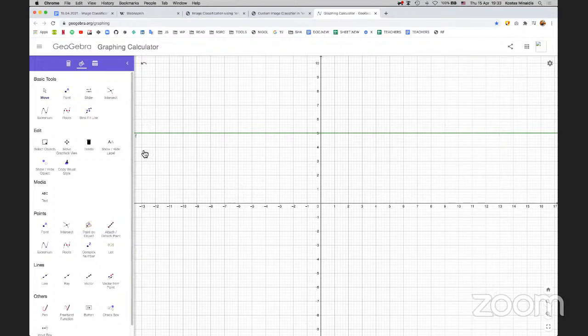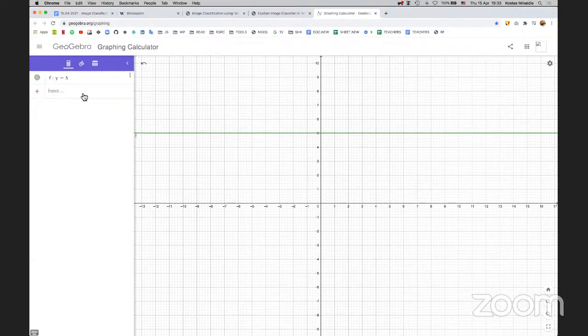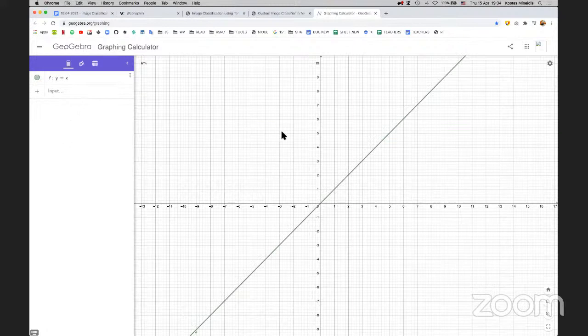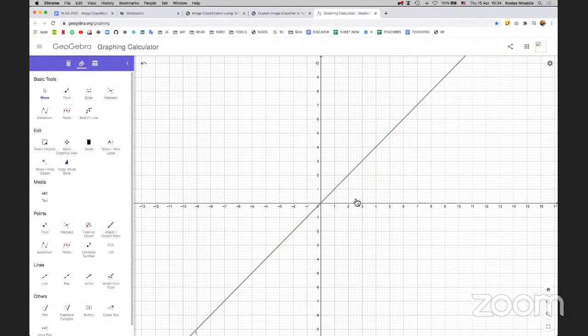Now let's manipulate this equation. Instead of giving y the value of 5, we give it the value of x. If we draw the points now, if x is 2, then y will be equal to 2, so we'll get a point here. If x is equal to 6, y will be equal to 6. If x is equal to 10, y will be equal to 10. And so if we draw a line across the points of this equation, we get this line.